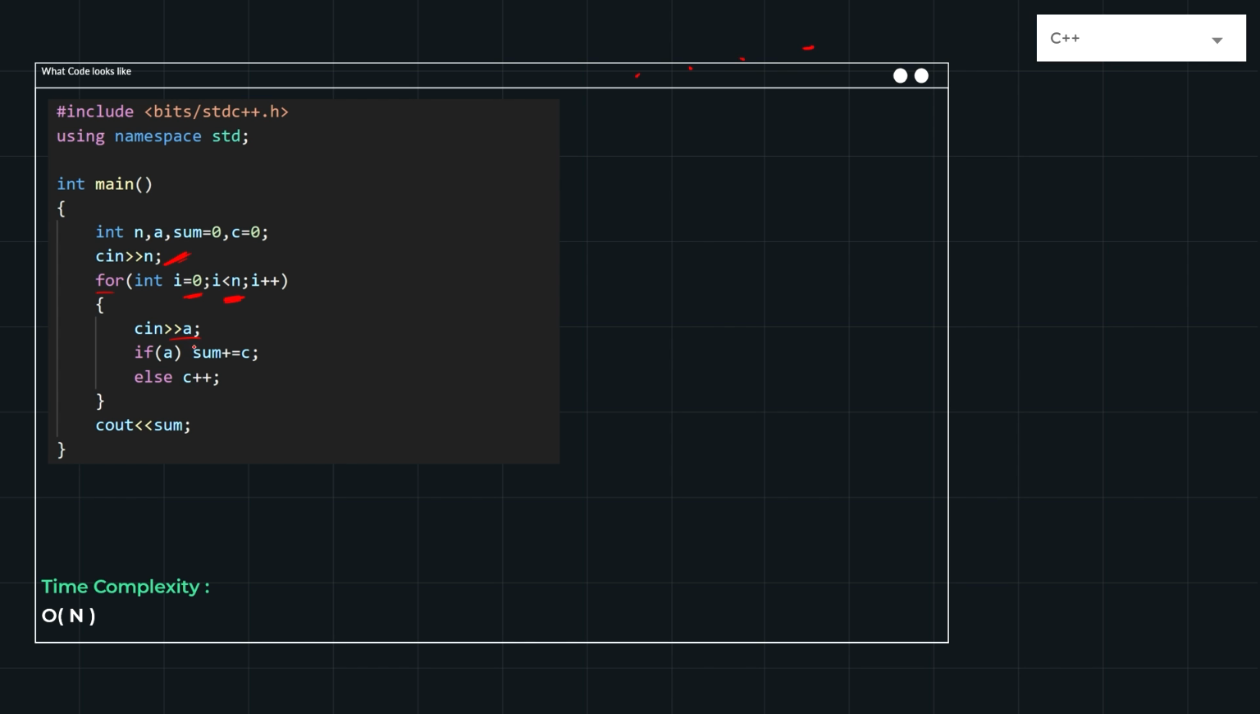Now you are taking the input for a. So suppose the input was 0 1 0 1 1. It is taking a equals 0 at first. Now if a is there, like if there is any a, now a is 0, so this condition will not be satisfied, so the else condition will be satisfied. So c will be c++. At first c was 0, now it is c++.